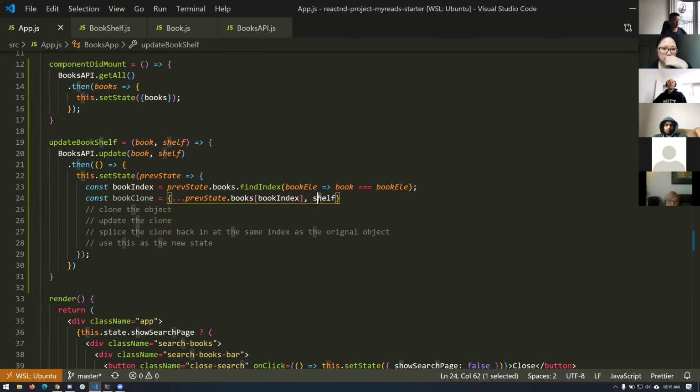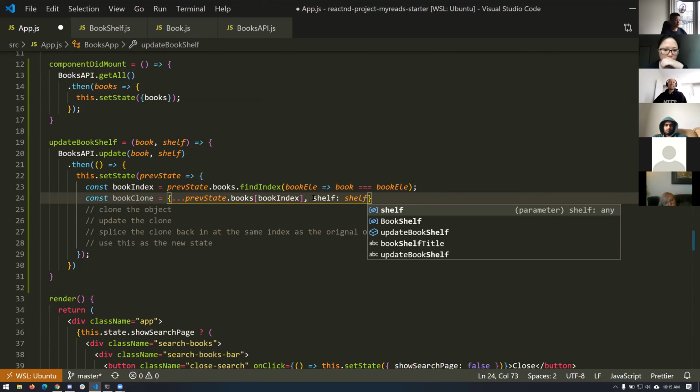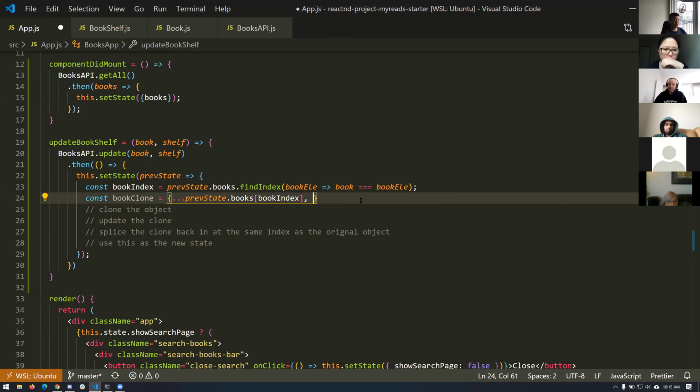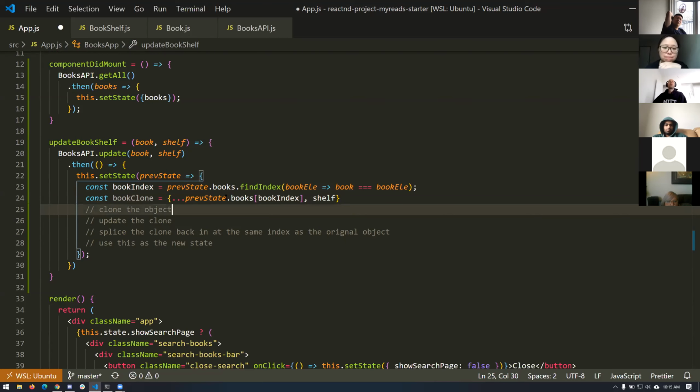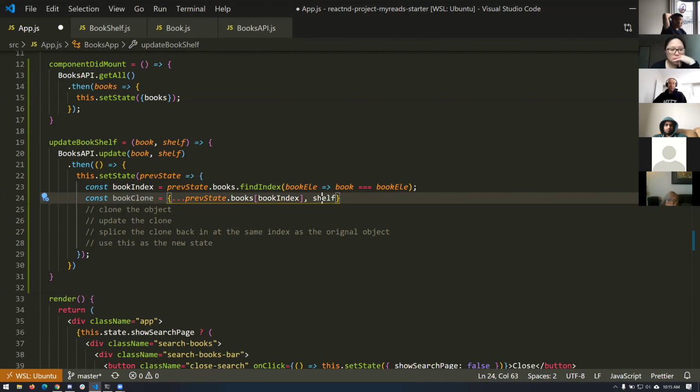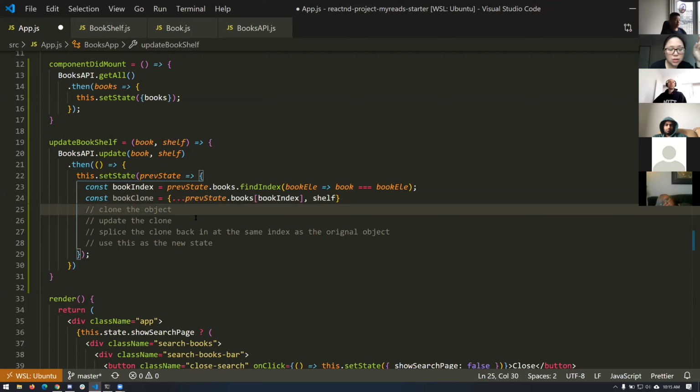okay, then it will, and this is shelf, comma, shelf, right? But because they're the same, I can just say shelf, right? Just like I did up here with books. Remember, if this property exists on this object, it will override it. If it doesn't, it will create it. So I'm leveraging. I wouldn't need the curly brace around the shelf part. Just leave it like that.